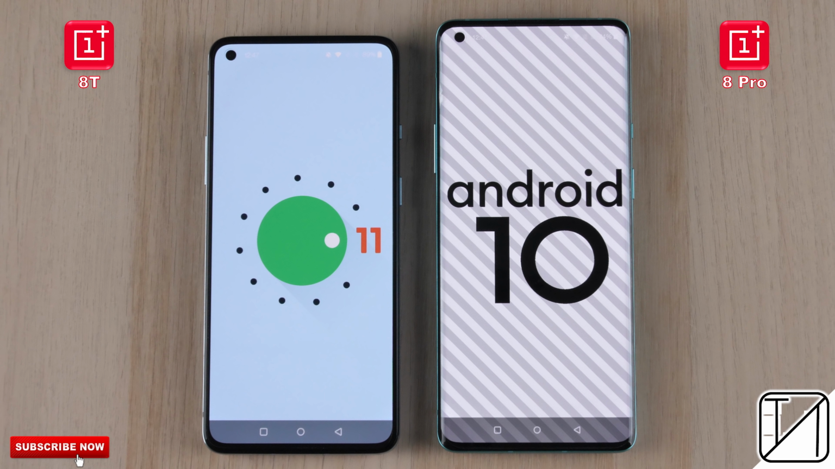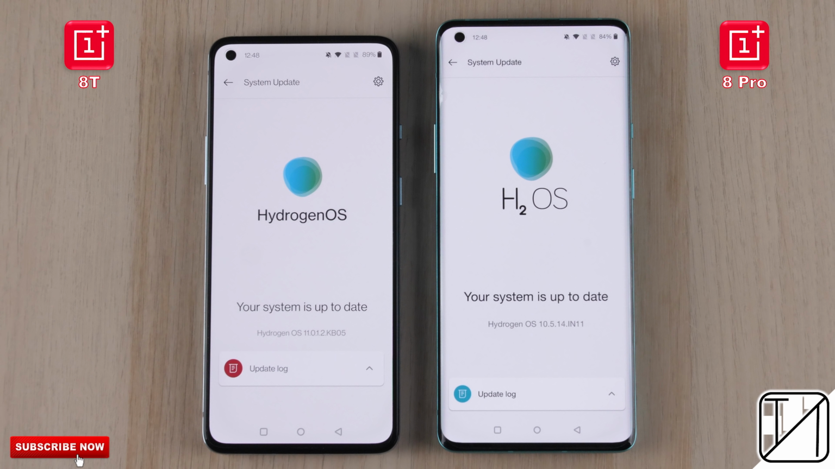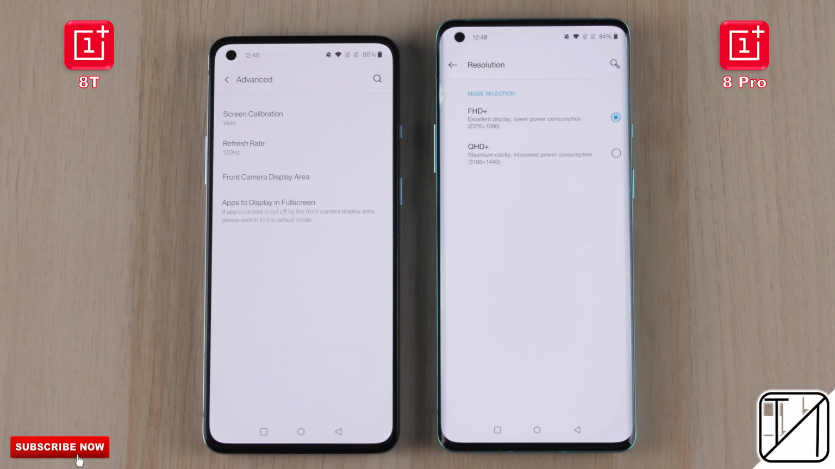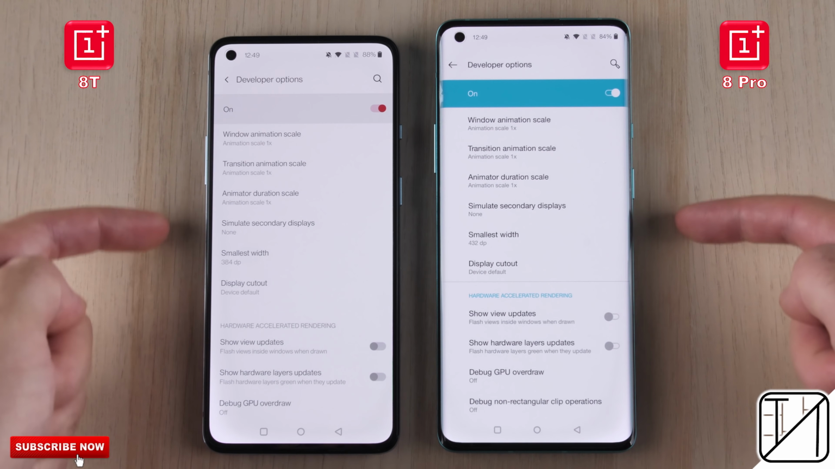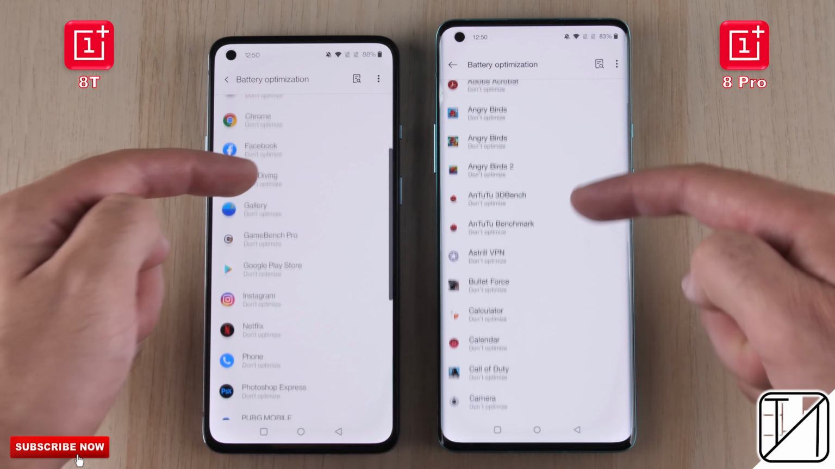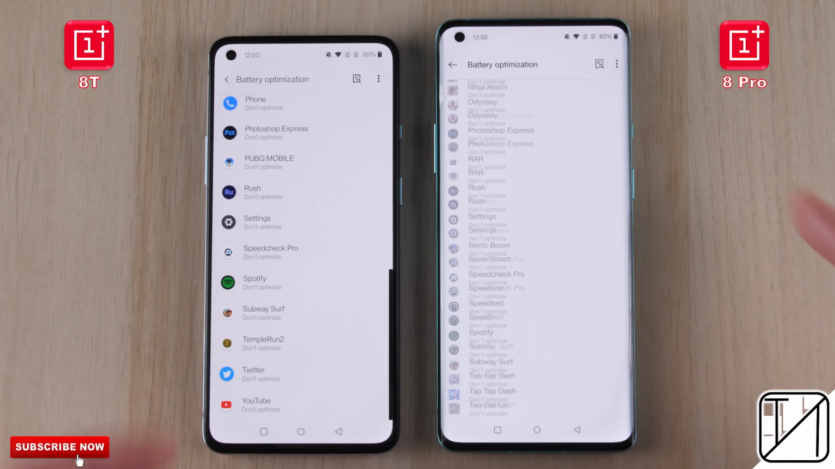as opposed to UFS 3.0 on the OnePlus 8 Pro, Android 11 on the 8T, and Android 10 on the 8 Pro. Both of them have 120Hz refresh rates, and we're going to be dropping the 8 Pro down to Full HD Plus to match that of the 8T. We've also left animations enabled over here, and we've made sure that no battery optimizations are set for the apps that we'll be using today.